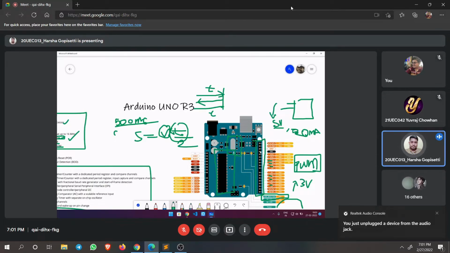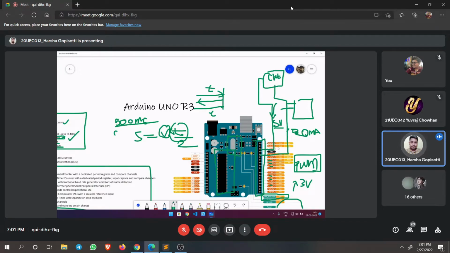And I will also explain the significance of this ground pin. Whenever you are making any circuit, it is mandatory that the ground pin of this circuit, either the sensor or anything else, must be connected to this ground pin, and only then will this circuit be closed.